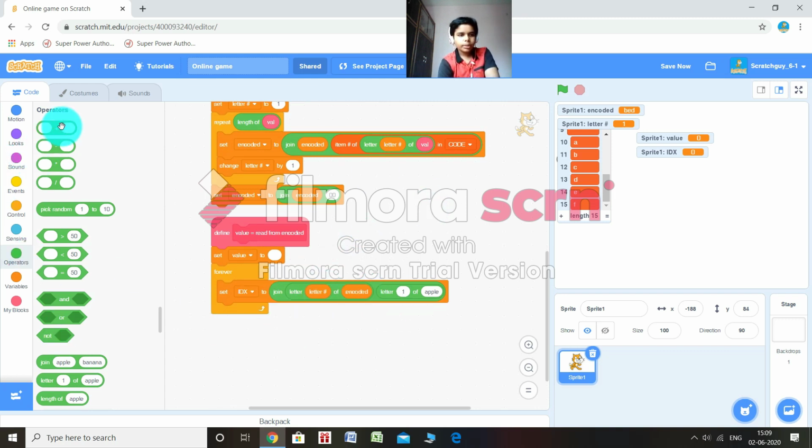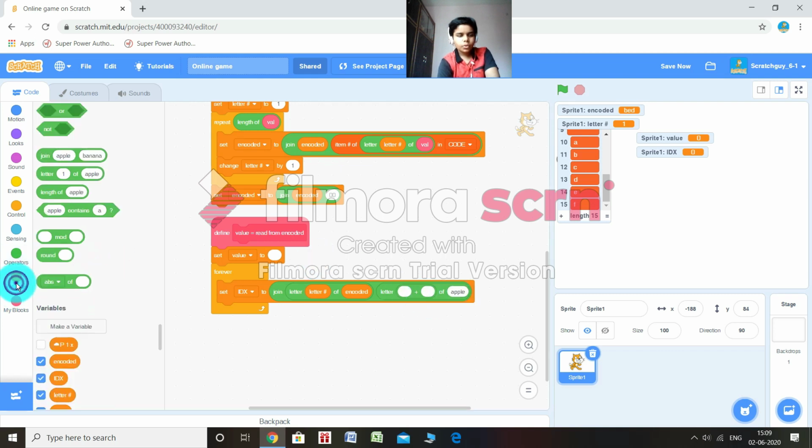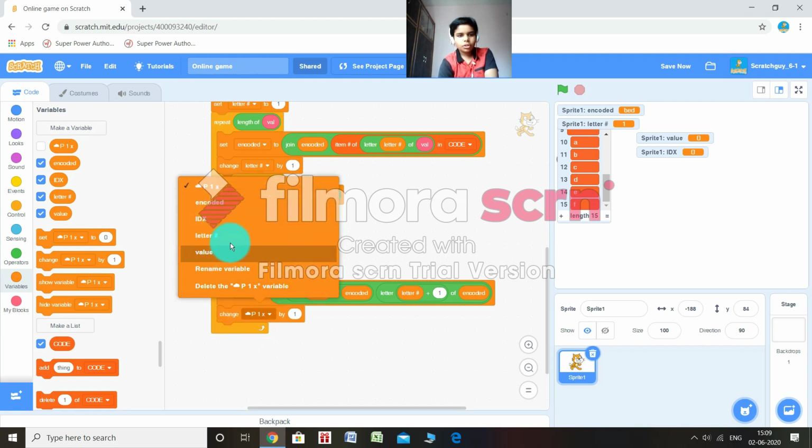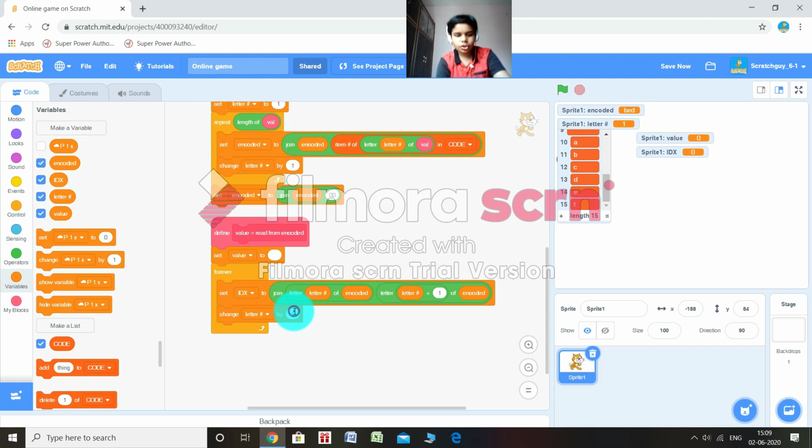And now we are gonna put an addition sign, and letter number plus 1 of encoded. So we have just reached the halfway. And now, what just happened? Okay, change letter number by 2. Instead of 1, we're gonna put 2 over here.